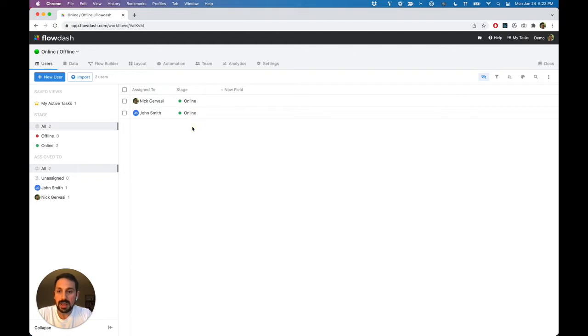And the thinking would be that upon the beginning of the shift, John would go into the product, mark himself as online, and then move over to the tickets workflow and start working through the queue. Now, I want to make sure that John doesn't accidentally select someone else on the team when he is clocking in or out. So I'm going to show you how we can limit John's view of the records in here using roles and permissions. So let's jump over to the team tab.